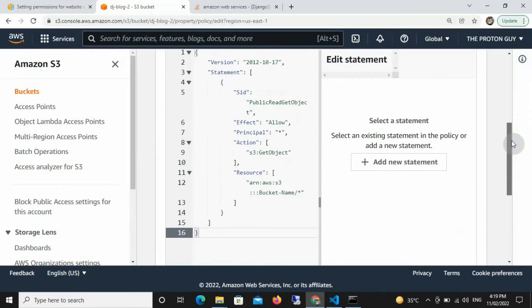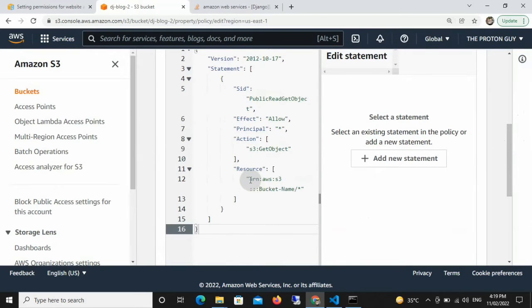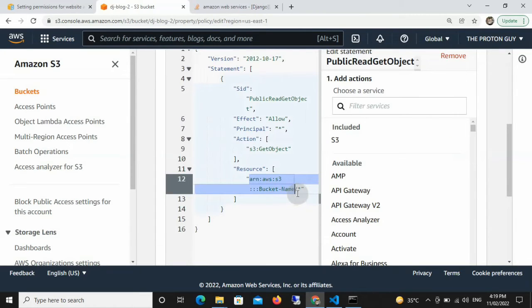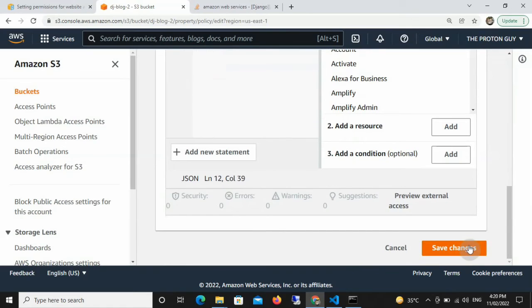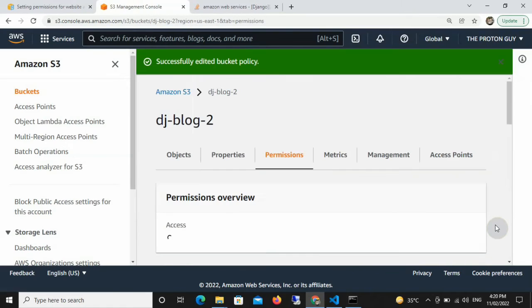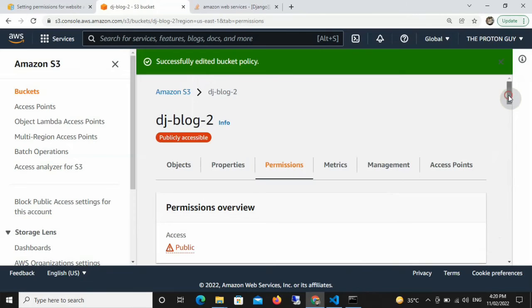Now the next step is to go down. And where you see this resource, we're going to replace everything inside this quote. Everything up until this forward slash. So make sure you do not highlight the forward slash too. So once you've done that, just paste it in there and then scroll down and hit save changes. Now once you hit save changes, everything is going to work.